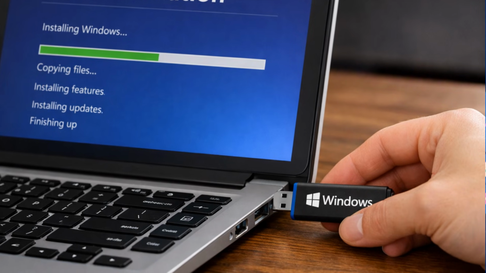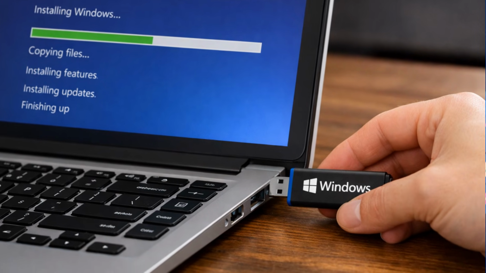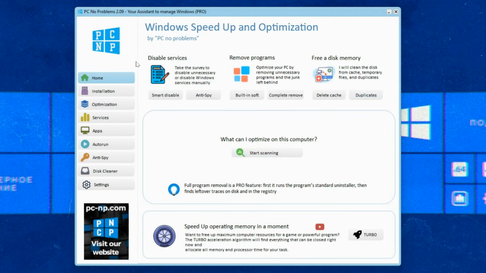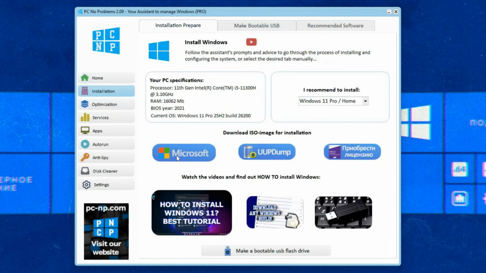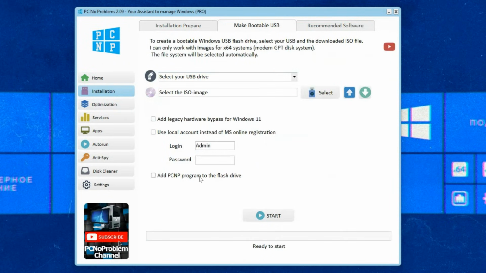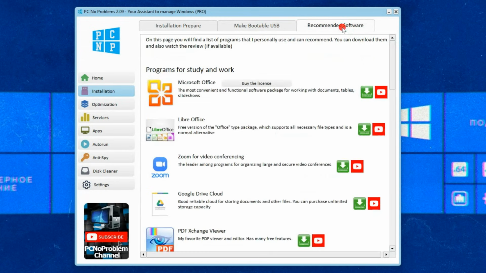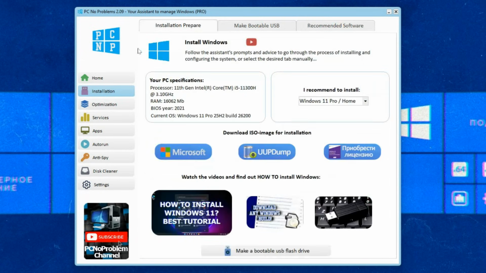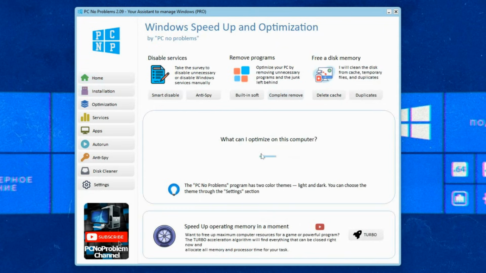How to create a Windows bootable USB drive. Now this can be done easily using the PC No Problems program. And not only create a bootable USB drive, you can also download Windows, get useful tips, and add bypasses for Windows 11 requirements to the bootable flash drive, hardware checks, and mandatory Microsoft account sign-in.